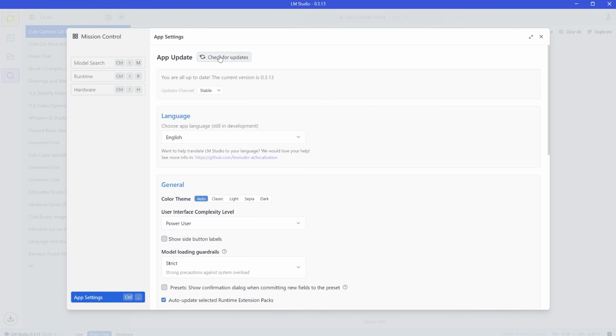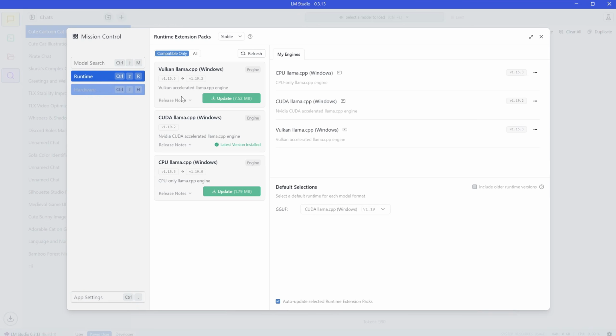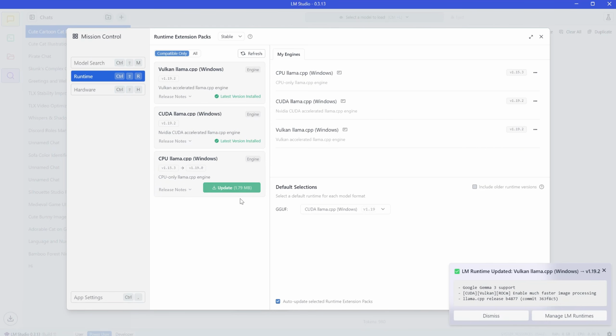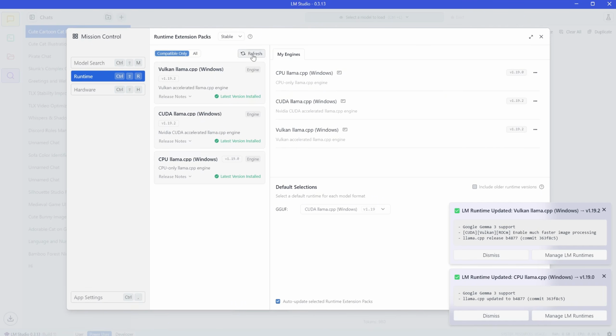You can see here that it says the app is updated since I already updated it at the beginning of this video. However, I didn't know that if we go to Runtime, we have some extension packs that weren't updated. So I'll go ahead and click Update on those and also on this one. That worked really fast. Now it says I have the latest version.